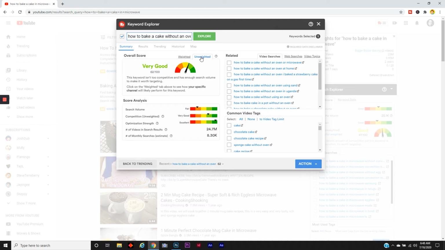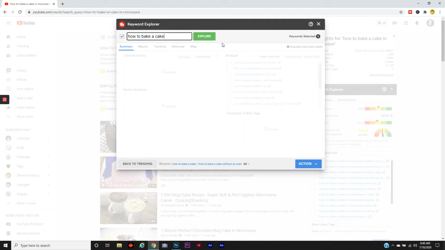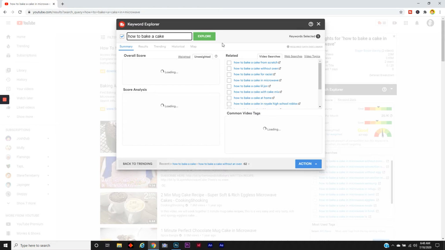And you want to keep doing this until you have a whole list of keywords. You could break this down a little bit. If you were to go with just how to bake a cake, which is very generic, you're probably not going to get as good of a result.